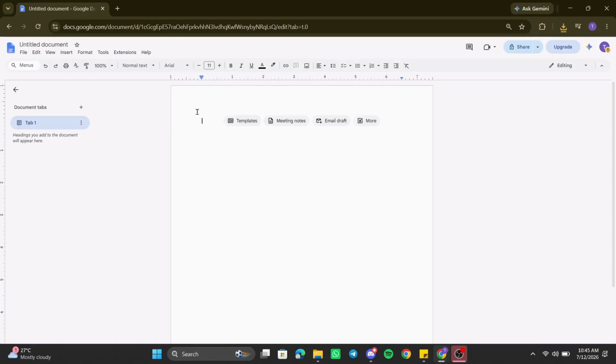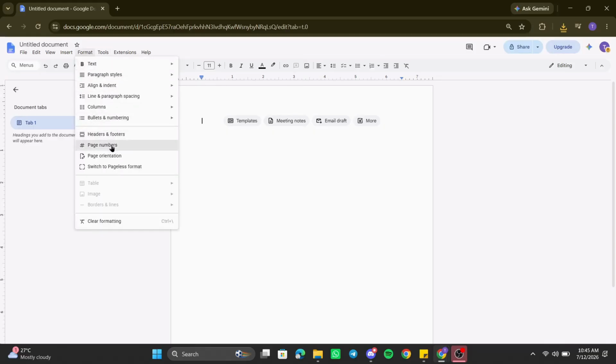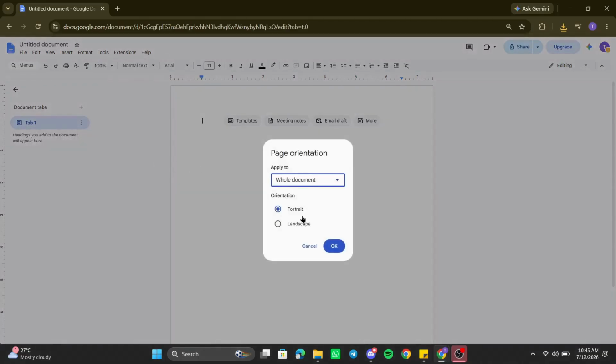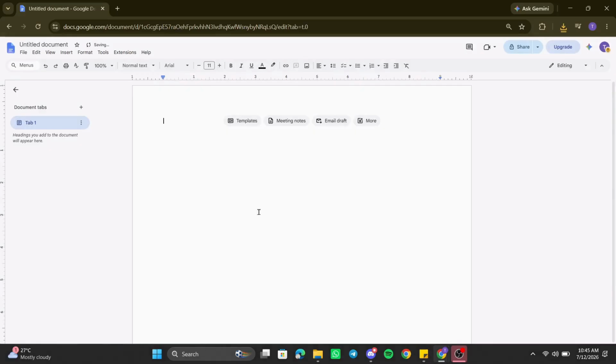Next, we need to set the page orientation. Click on Format in the top menu, then choose Page Orientation and select Landscape. This will give your postcard the right dimensions for a traditional postcard layout. A landscape orientation mimics the wide view of a postcard, allowing for more creative space.